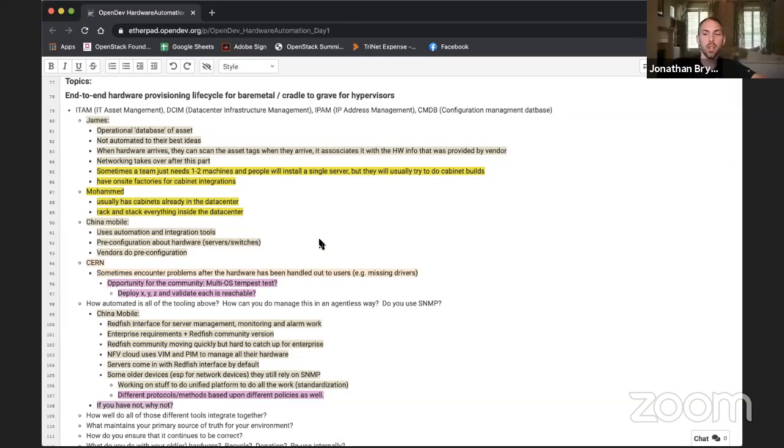And for the bare metal SIG, that is generally coordinated on the OpenStack Discuss mailing list. Is that correct?